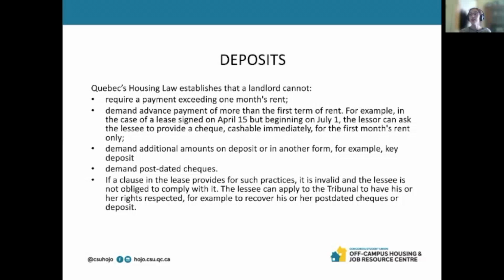The landlord cannot demand additional amounts as deposits or in other forms, so no key deposits, for example, or no security deposit. That's another example. A landlord cannot demand postdated checks. If a clause in the lease provides for such practices, it is invalid and the tenant is not obliged to comply with it. The tenant can apply to the tribunal to have his or her rights respected, for example, to recover his or her postdated checks or deposits.